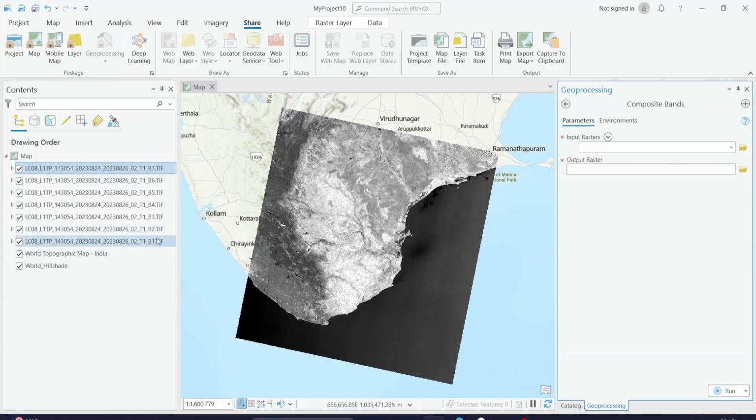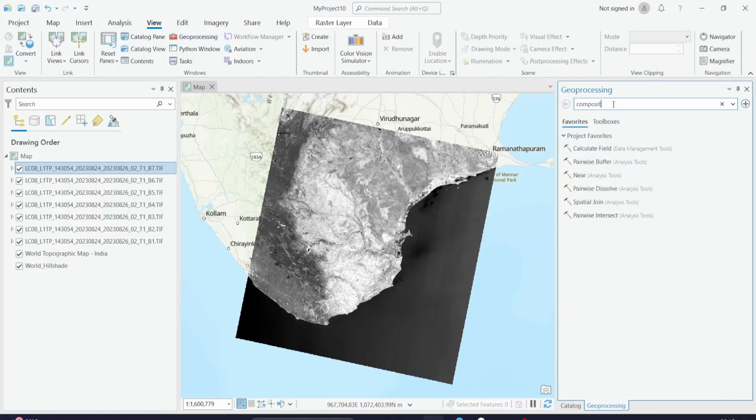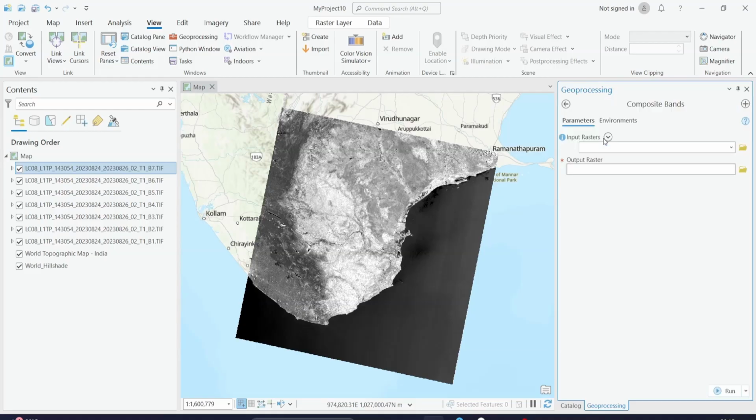Okay. So we have added all our bands here. We have aerosol, the blue, green, red, near infrared, short infrared 1 and 2. Since we have added them here, we can layer stack them together to form a composite image. To do that, we can just go to our tools, search for our composite tool, and we have a composite bands tool. Okay, so click on the composite bands.